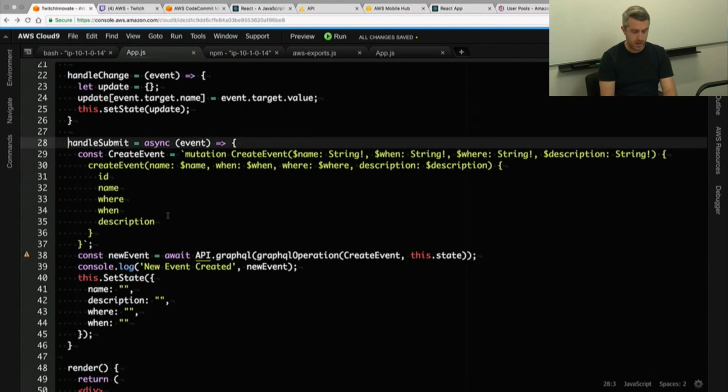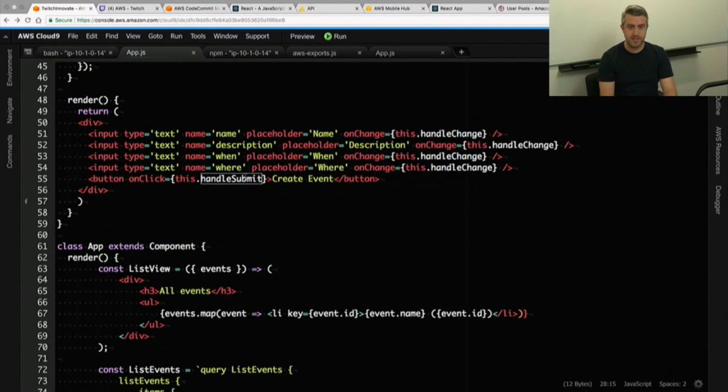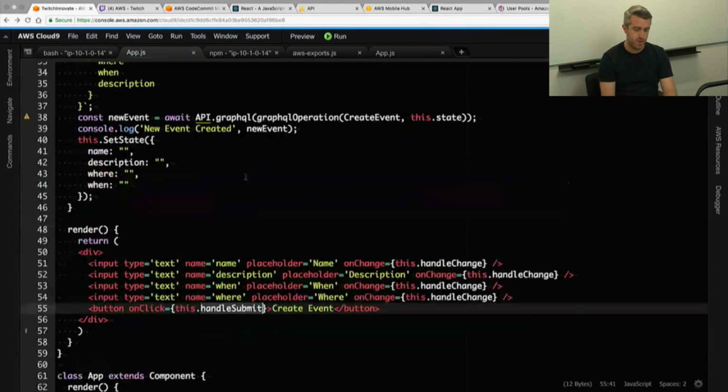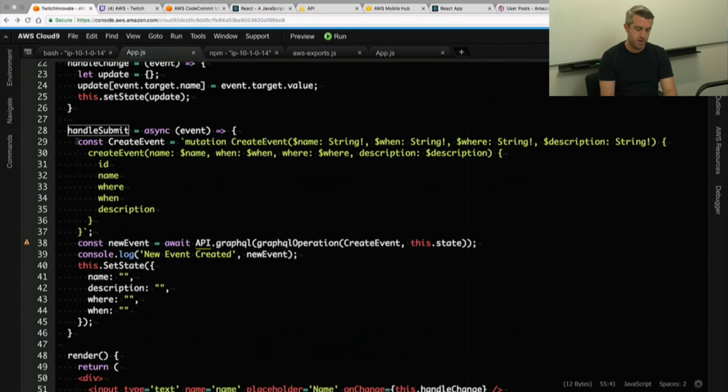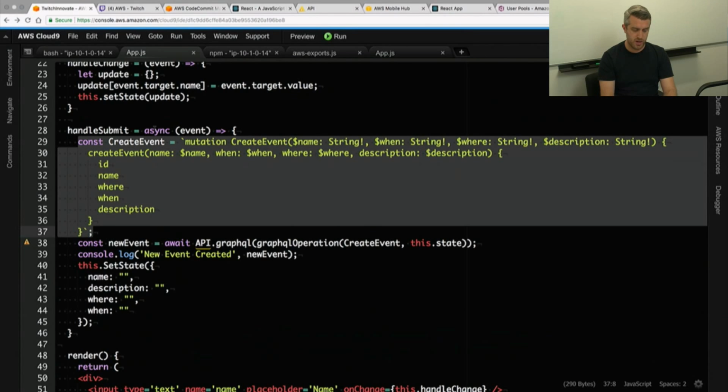Okay. Now what this is doing is pretty straightforward here. So again, this function is called handleSubmit. This is tied to the button's onClick command for my create event. And what we see inside here is that there is, again, a constant for createEvent, and this is a mutation. And now, actually, where did this come from?